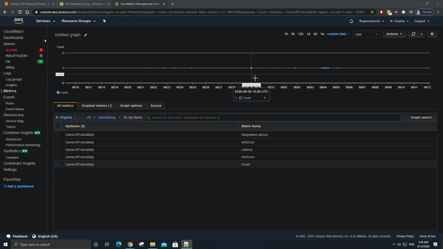In this case, the graph up here shows the number of API requests received at different times within the last 4 weeks. Now, someone please correct me if I'm wrong, but I believe that you don't get charged for API Gateway sending the default metric data to CloudWatch, and I will have a link in the description below to a piece of documentation that has a list of all the default metrics that API Gateway sends data to CloudWatch for every minute.